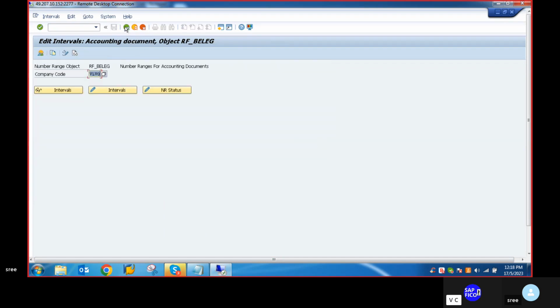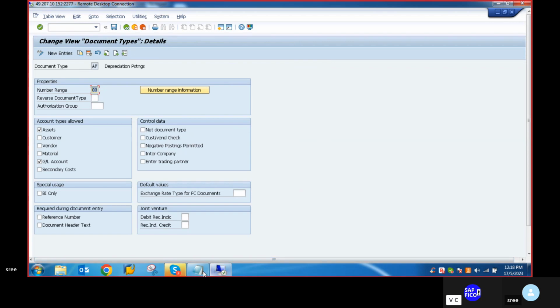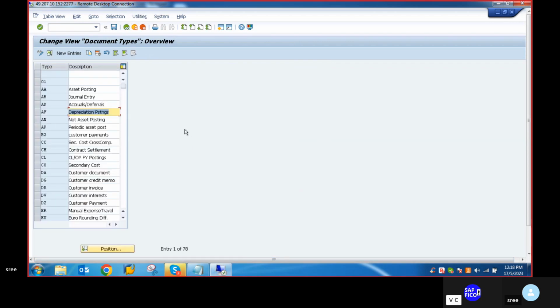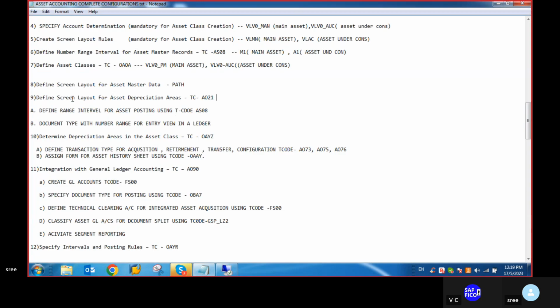Okay. So these changes are made. Come back now. Show me the next configuration. Okay, determine depreciation areas in the asset class using transaction code OAY. Go to the transaction code OAY.